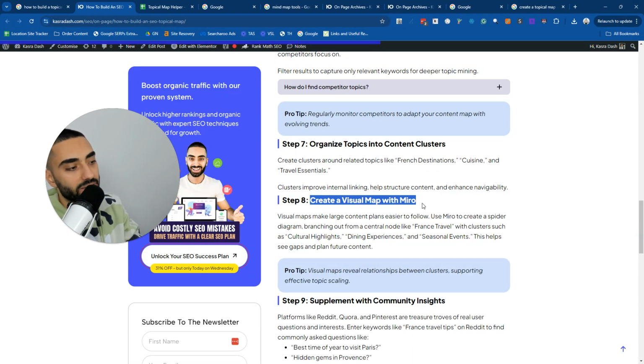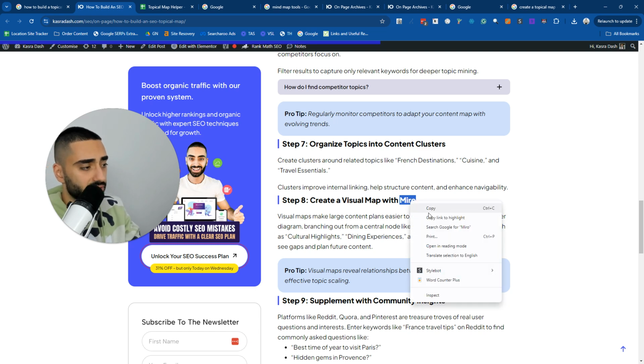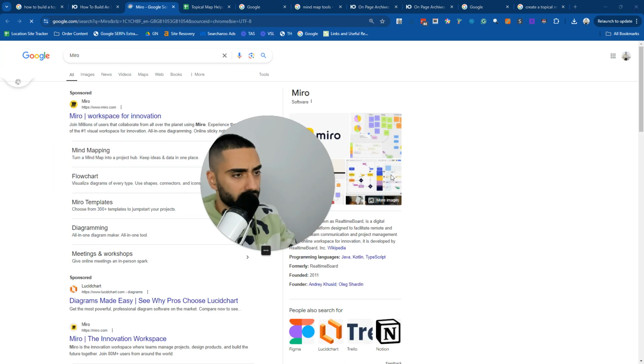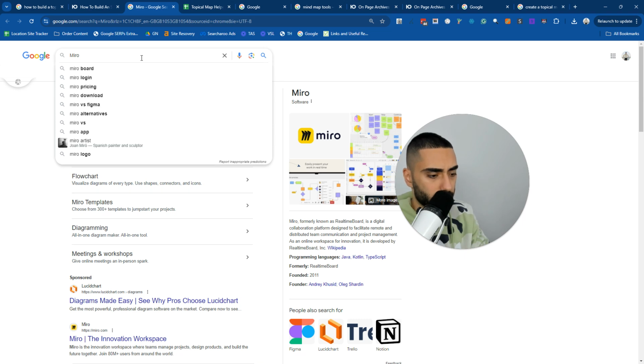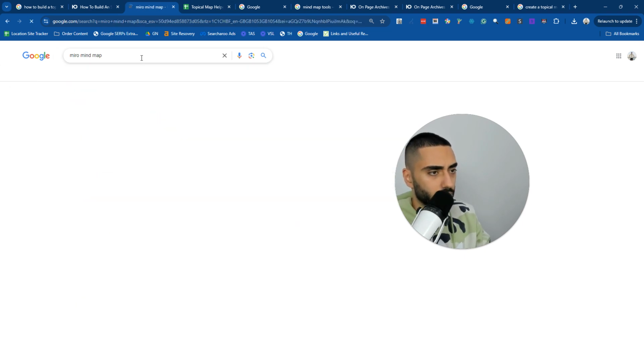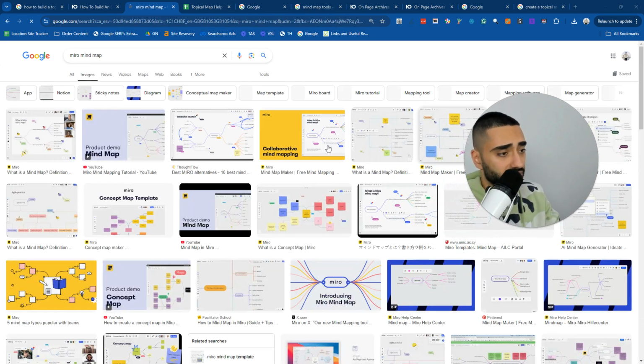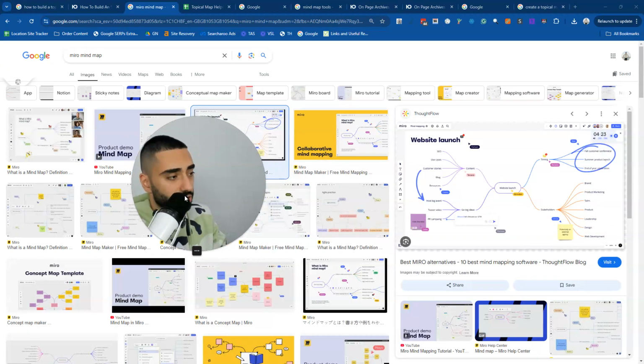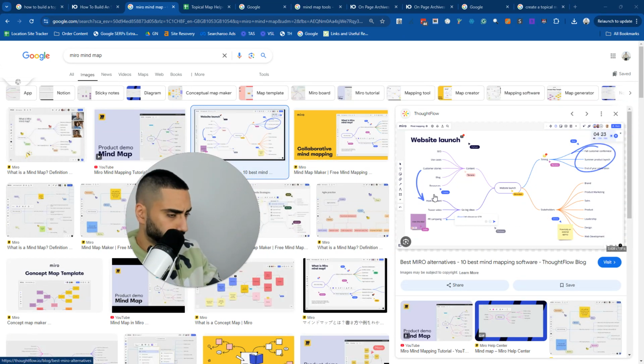Then we've got create a visual map with Miro. Now, I've mentioned Miro here, but there are various other tools that actually do this. If you guys have never used Miro, for example, if I do Miro mind map, this is what it basically does. It just creates a visualization of your actual topical map. Now, you don't need to do this. However, it's just good practice, especially if you're trying to visually see what topics can I possibly expand on.